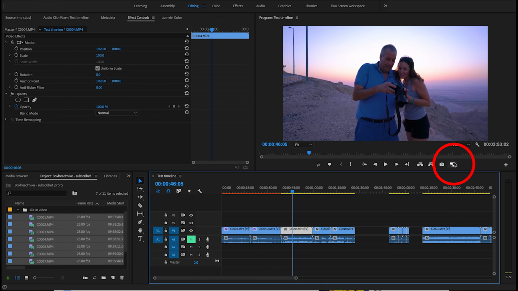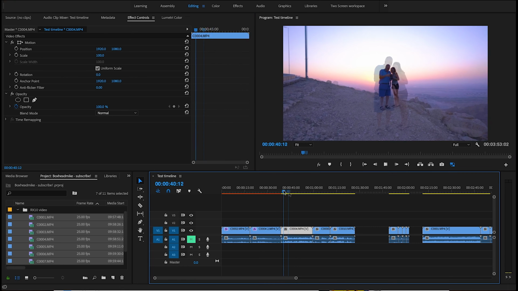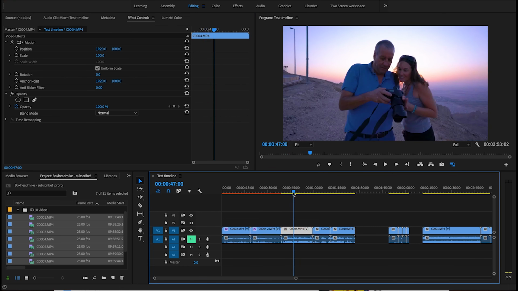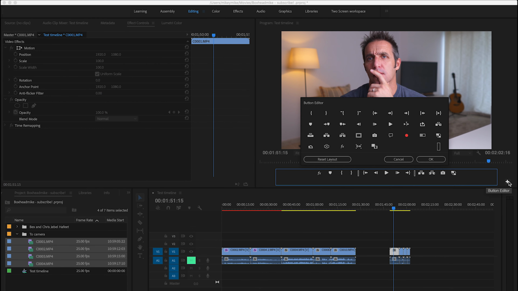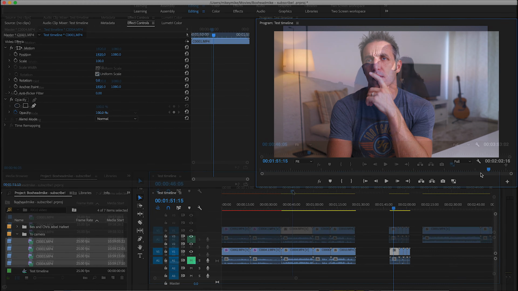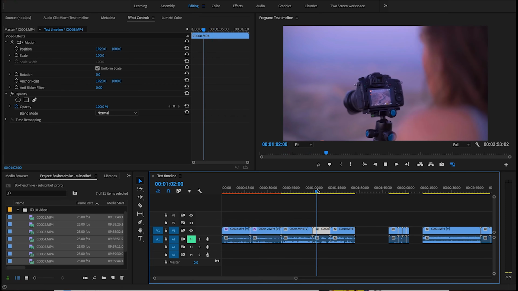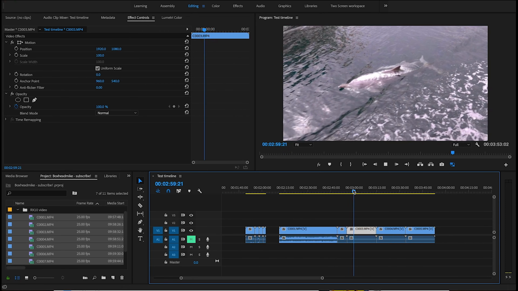Now when you click your proxy file toggle, make sure it's blue, and now your editing process should be a lot quicker. If you can't see it, click on the plus sign in the corner, find it and drag it down to the viewing panel and then click OK. You'll find that the playhead will be more responsive and scrubbing will be a lot smoother.